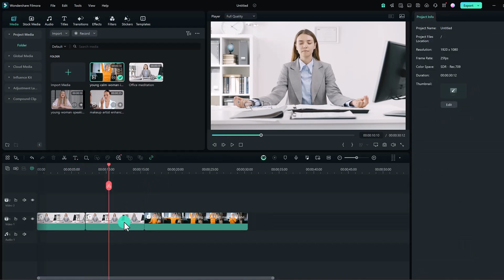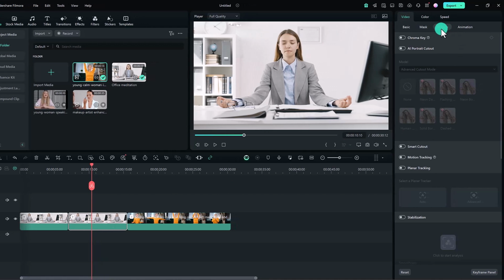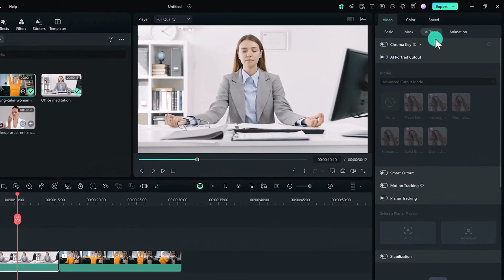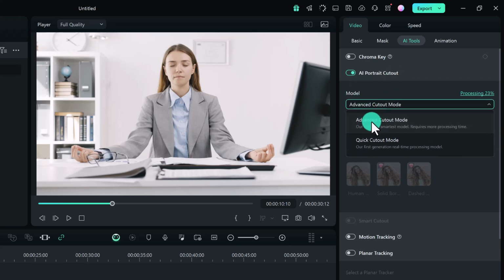So you're going to click on the clip that you want to remove the background from. Then at the top here under the video tab, make sure AI Tools is selected. And we're going to select AI Portrait Cutout. So there are different models. We have the Advanced Cutout Mode or the Quick Cutout Mode. We're just going to stick with the Advanced Cutout Mode.